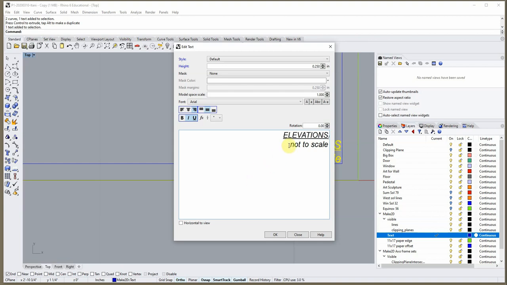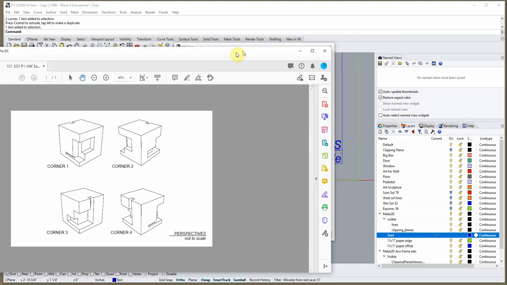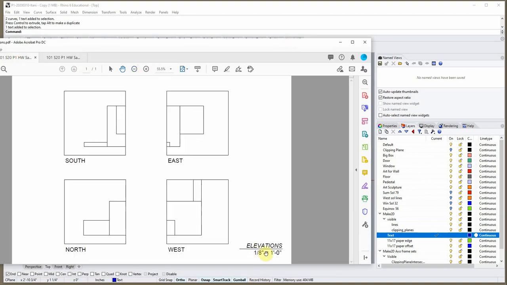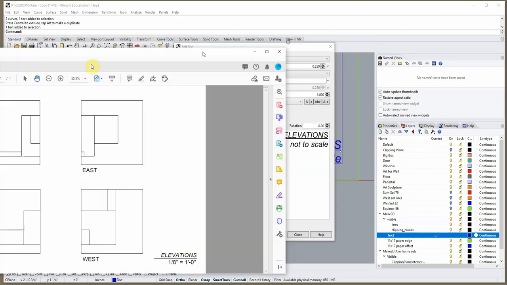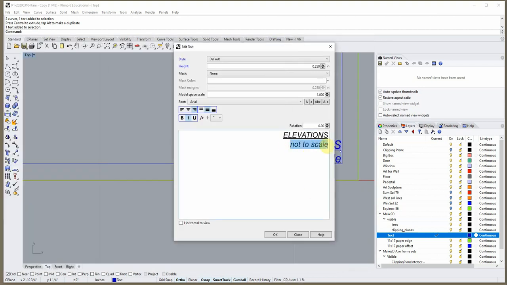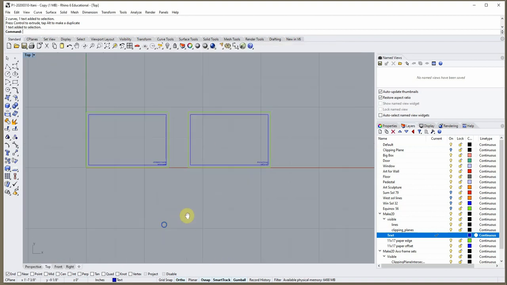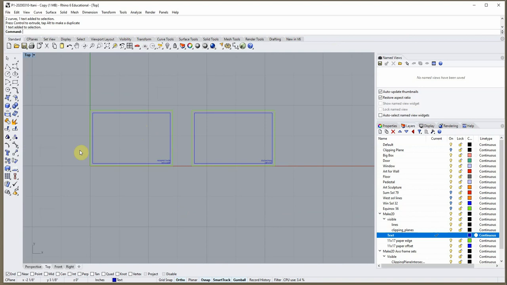But my elevations are going to be at a scale. Okay, and that scale is going to be, if I check my reference, 1/8 inch equals a foot. So I'm going to go ahead and type 1/8 inch equals 1 foot dash 0 inches. All right, say OK and close. You're set to go. You've got your 2 sheets prepared, and we'll continue with the next video in placing the drawings. All right.